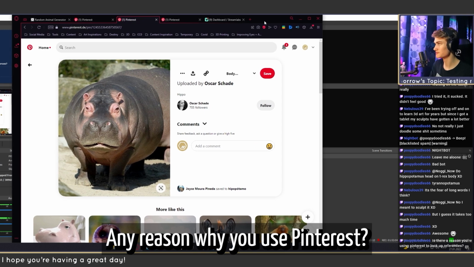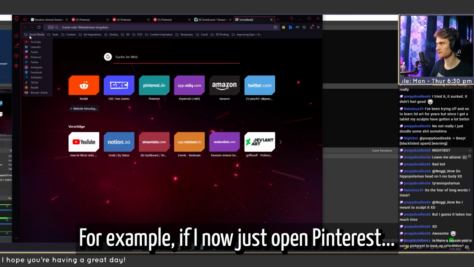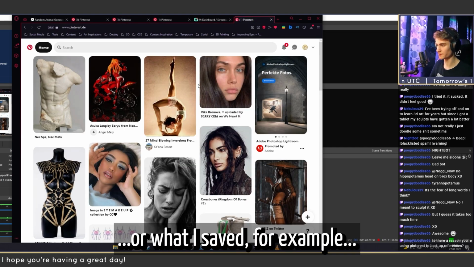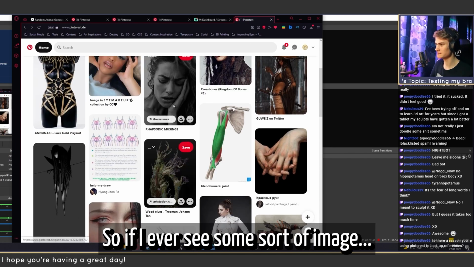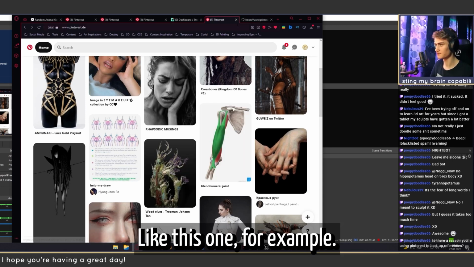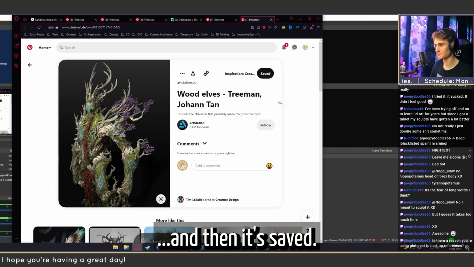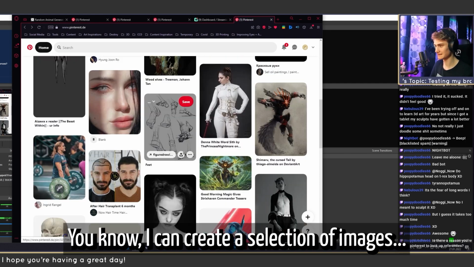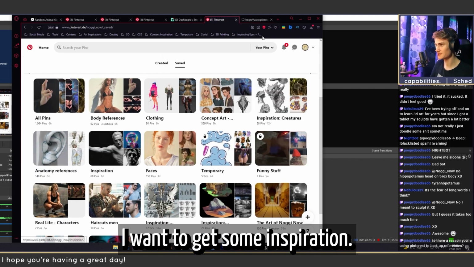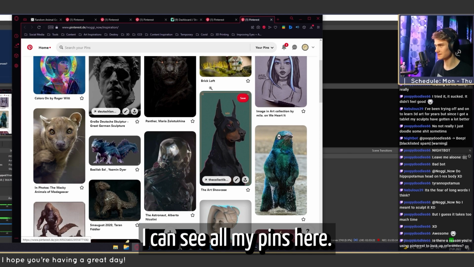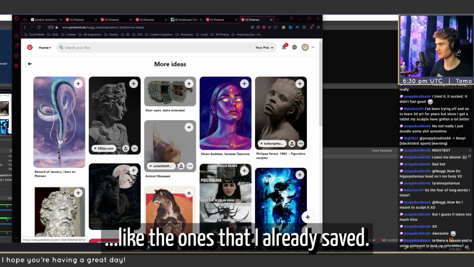Any reason you use Pinterest? At this point, looking up all the quick sketch references, I'm sort of used to using Pinterest. For example, if I just open Pinterest, it shows me what I always look for or what I saved. For example, my pins right here. Those are all my pin boards. So if I ever see some sort of image that I think, oh, that looks pretty cool, like this one, for example, I could save it in a specific board, like creatures. There you go, and then it's saved. You can't really do that on Google. I can create a selection of images really, really quickly. Then if I ever want to get some inspiration, I go into this. I can see all my pins here, get some inspiration from this one, or if I need more, I can just go to more ideas, and then I find images that look somewhat like the one that I already saved.